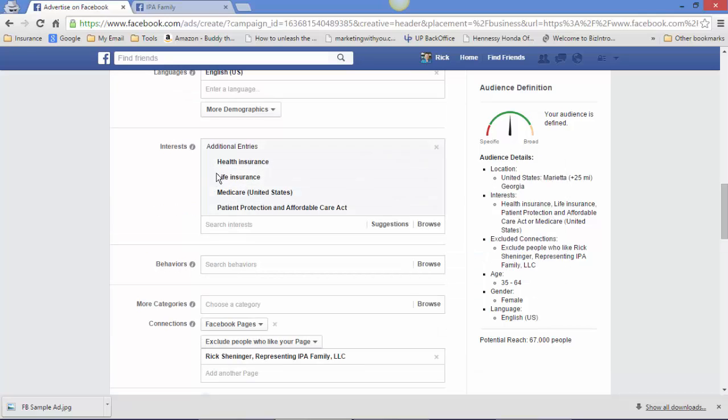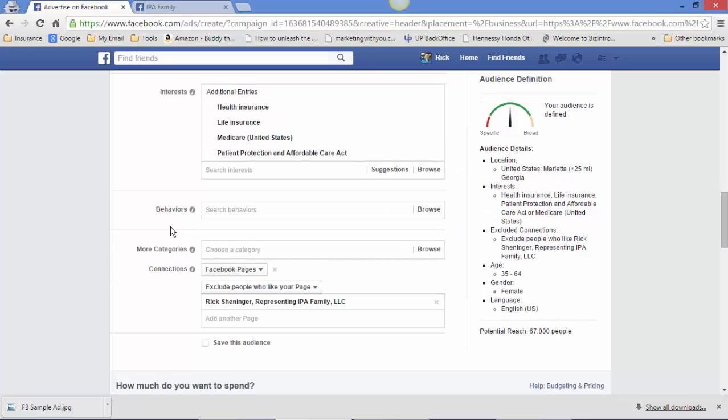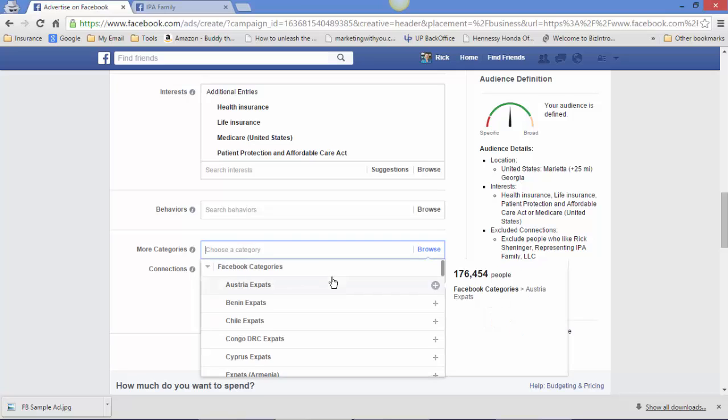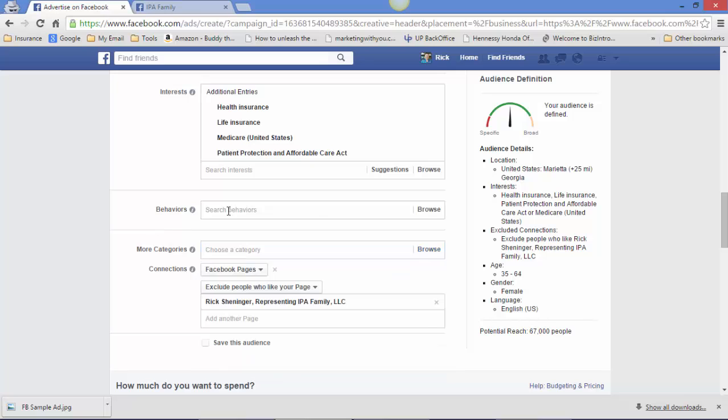Mainly it's just target the audience, the interests a little bit. Categories, I wouldn't recommend doing that.